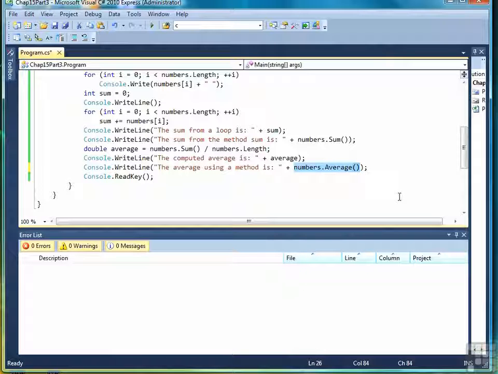So that ends this lesson on some special methods that are part of the array class. Now we're ready to move to the next lesson where we're going to talk about passing arrays as arguments to methods and functions.